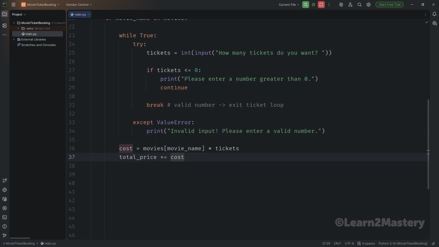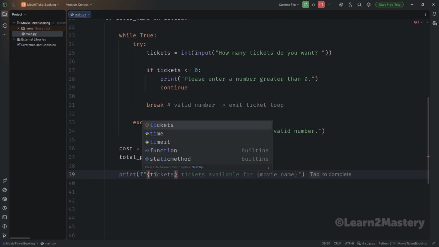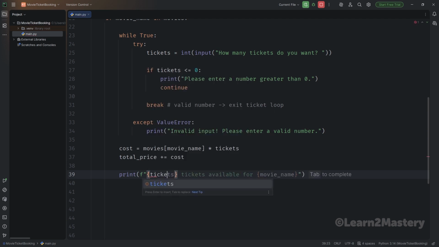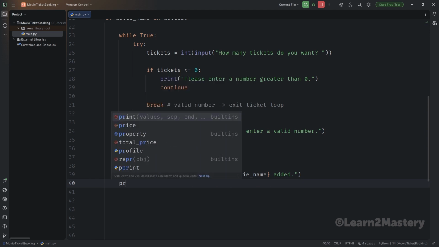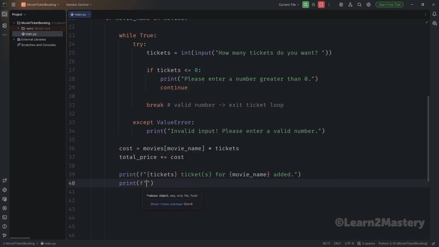Now, let's show these values to the user. To do that, I'm going to use an F string. Here, let's add the number of tickets. Then let's also include the movie name that the user booked tickets for, and then display the current total. So let's say print current total, colon, then $, then the total price.